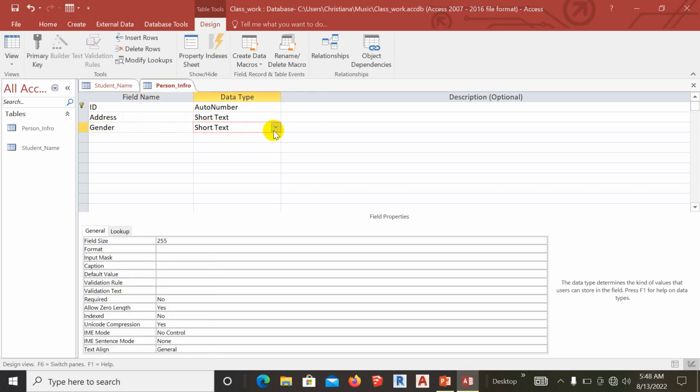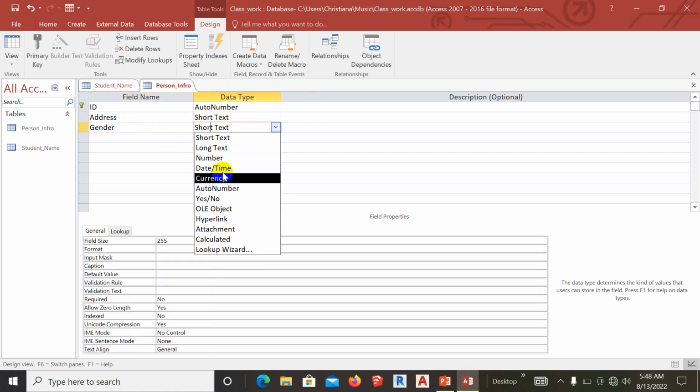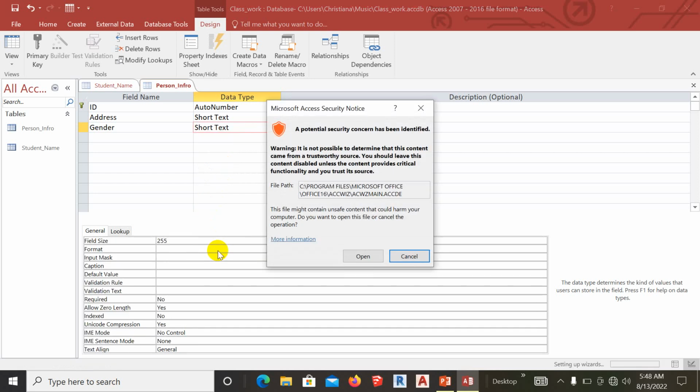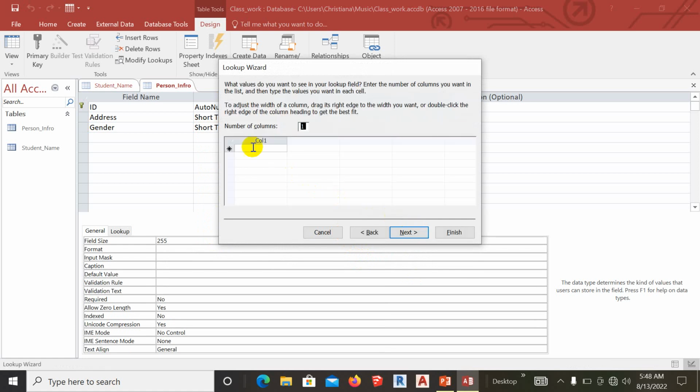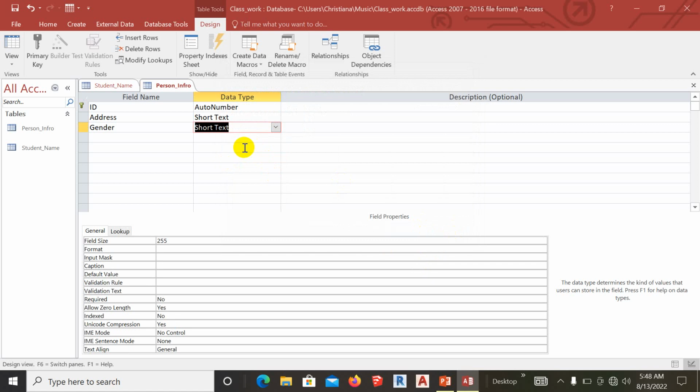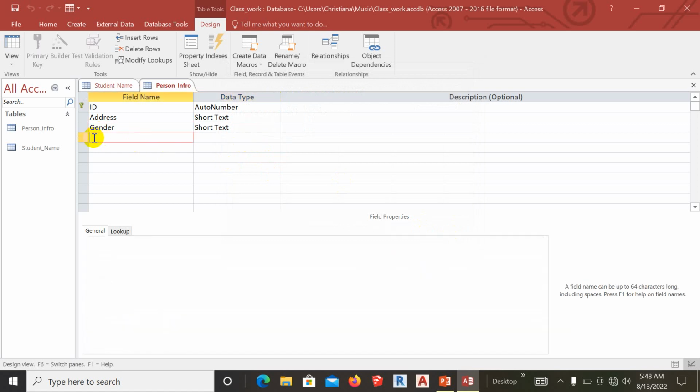You come to data type. You're going to use lookup wizard. So you come here, look for lookup wizard, and you say open. You say I will type in my own values. You say next. So I come here. I put male and I put female, and I say finish. You will see as we go ahead. So you can press Ctrl S, you save it. Then you come to start date.